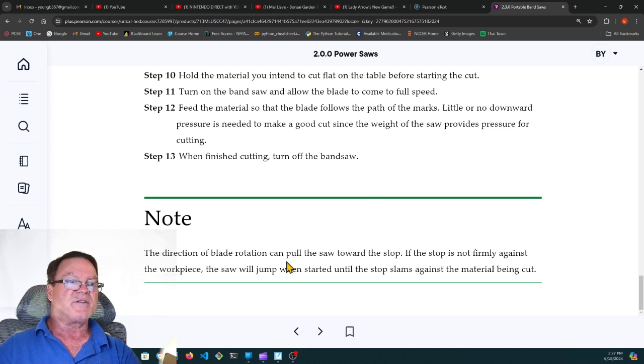And note, the direction of the blade rotation can pull the saw toward the stop. If the stop is not firmly against the workpiece, the saw will jump when started until the stop slams against the material being cut.